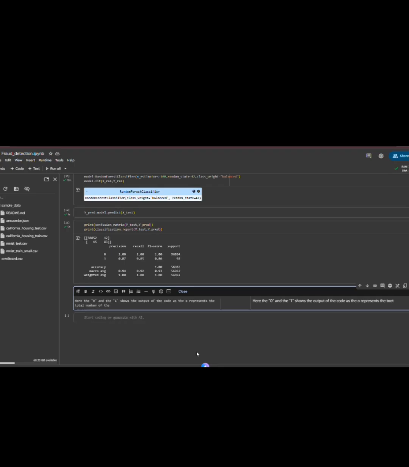So here is our fraud detection classification in banking.